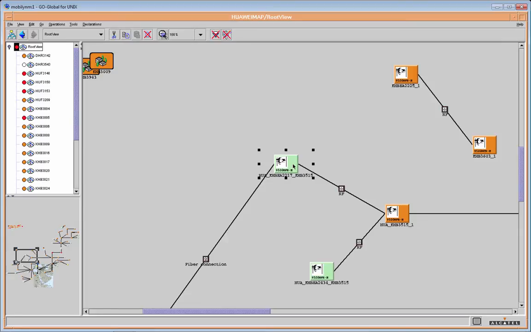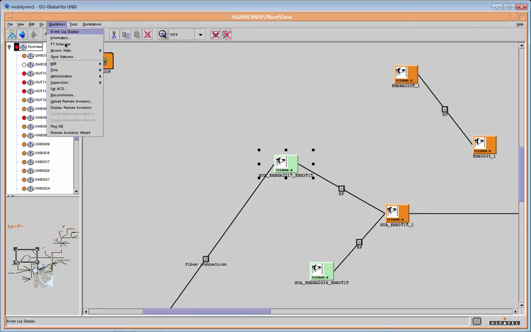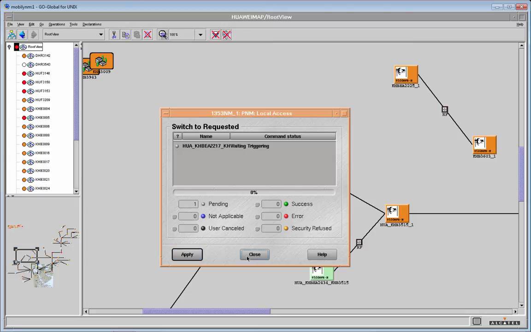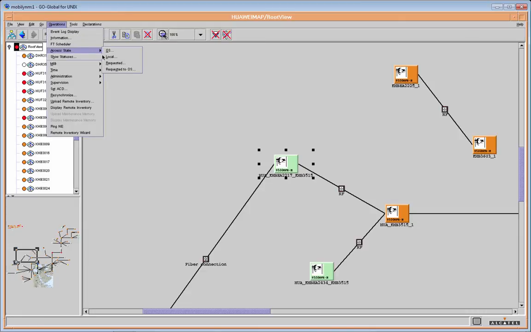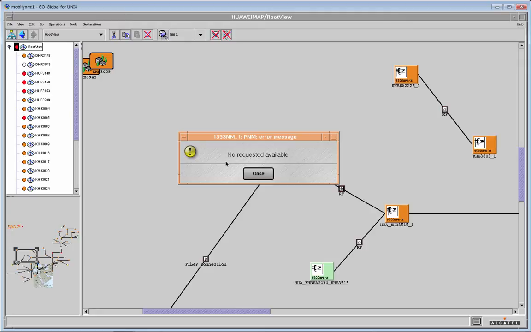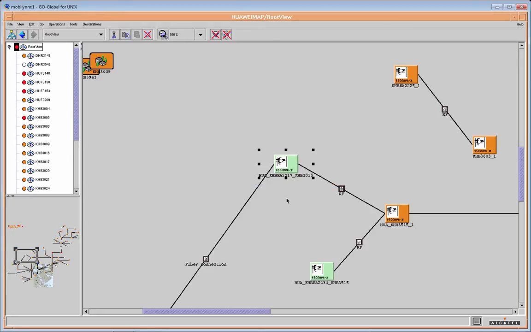Whenever a craft terminal requests for local access, the access status changes to requested, and you can grant the local access from the PNM by selecting requested and apply. If you need to reject that request, you click on requested to OS. Currently there are no requested available, so it will give you that response. But if you had an active request, you can deny local access using that function.